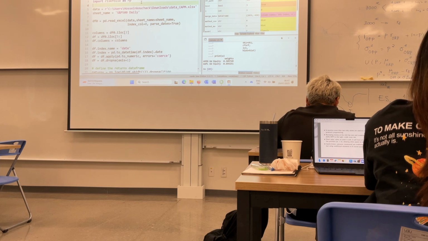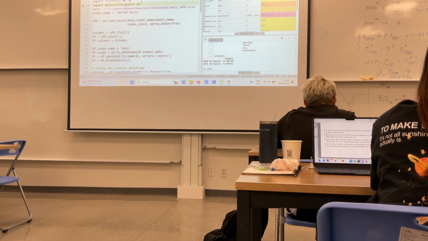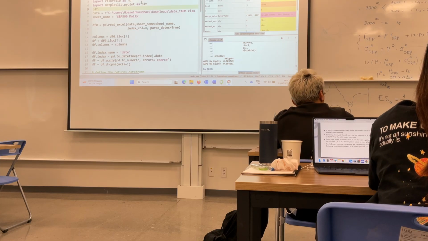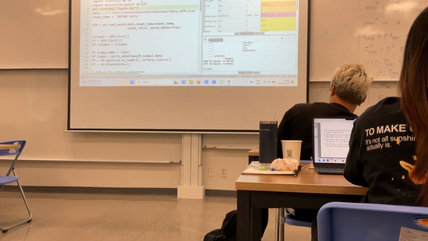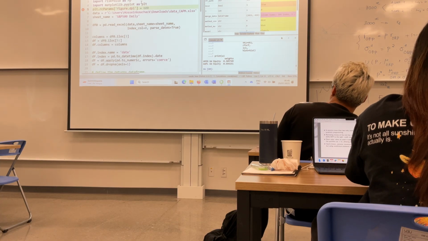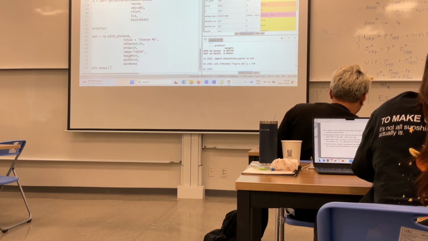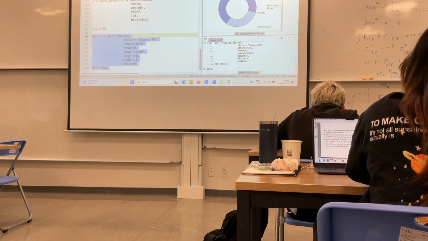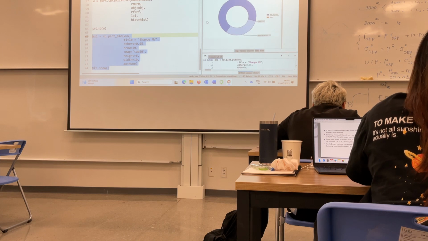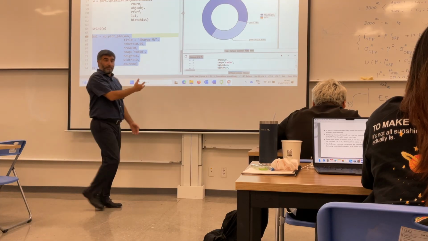Import matplotlib.pyplot as plt. And figure dot range, we set it to 600, that is what I need. And now we can plot. We get this plot. Alright, that is the portfolio.